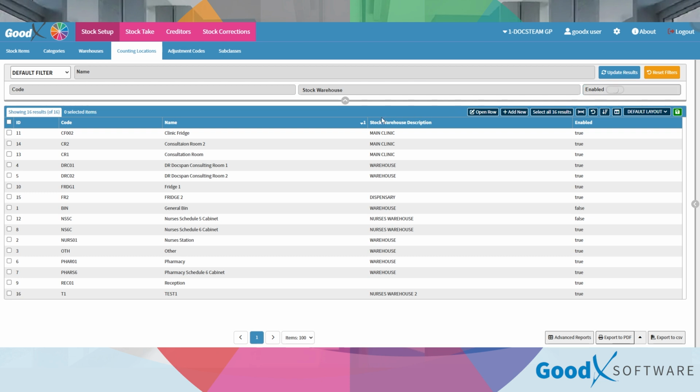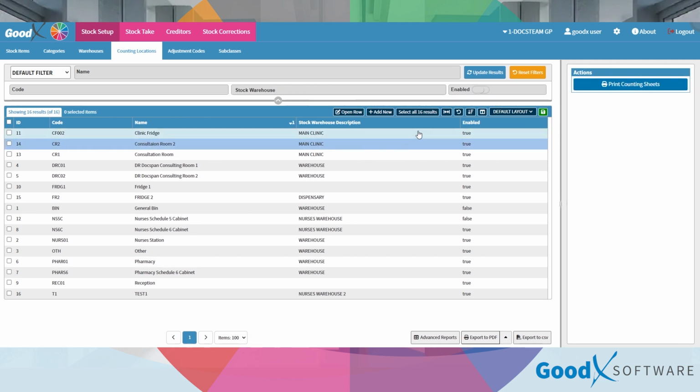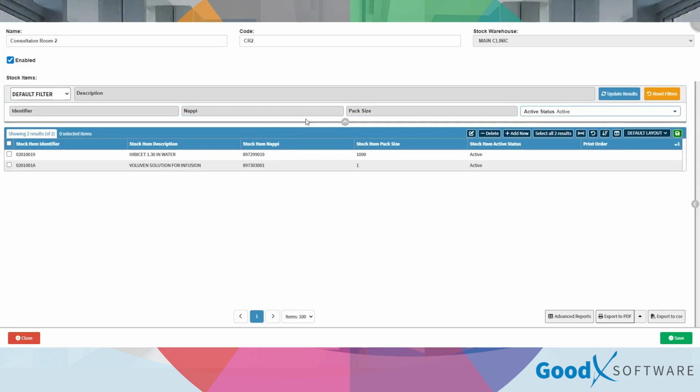Now moving down to the column sections where we have all our counting locations created for the practice. We'll start by going over the action buttons. Firstly, we've got open row. For open row, I first have to click on a specific counting location and then click open row, and it will give me the details of that counting location.